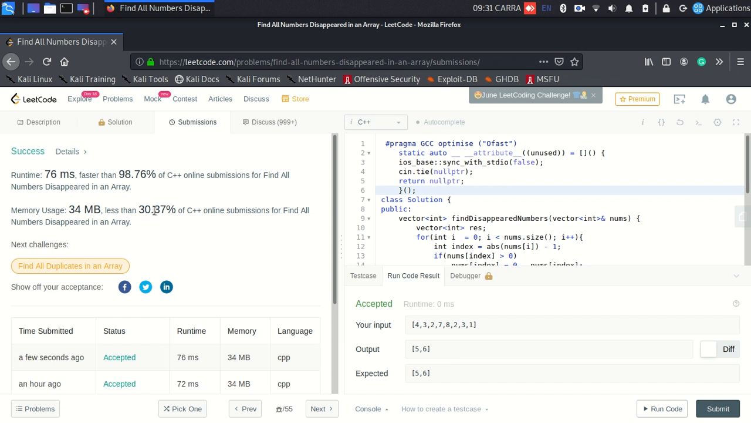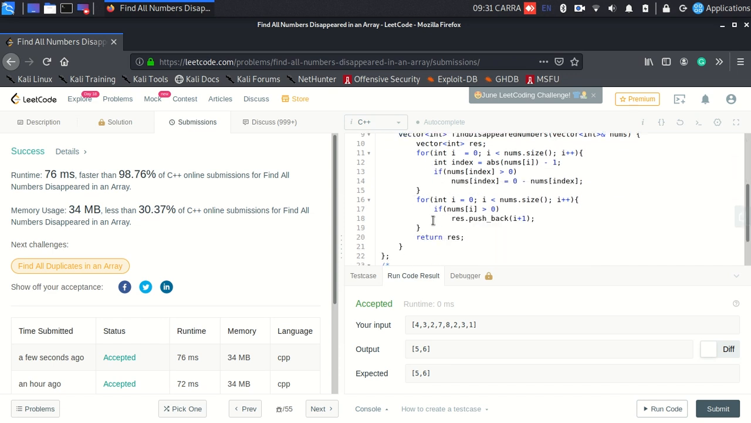So that was all. I hope you enjoyed this, and please learn this technique. This technique is very important. There are subsequent problems that will involve this technique.